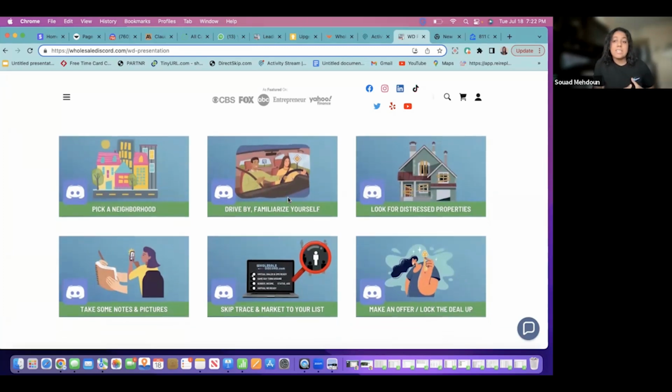So pick a neighborhood is step one. I highly, highly recommend you pick your own neighborhood. And the reason for that is no one knows your town better than you. And if you don't, that should be your first step, right? That should be your homework. Figure out what parts of town are the best. Figure out what parts of town are selling the most, are selling the least, where people are moving away from, where people are moving to. That should be step one. Figuring out if your market is the market that you want to target.